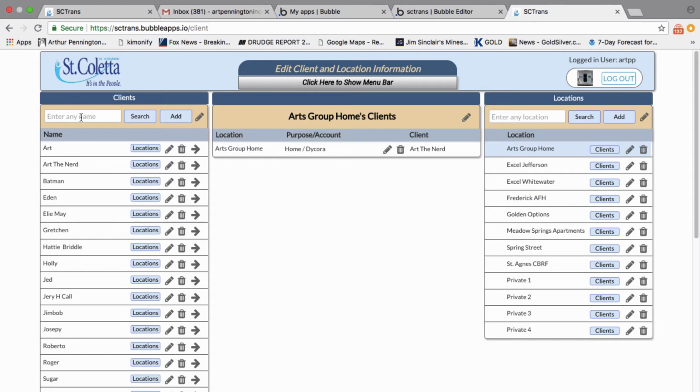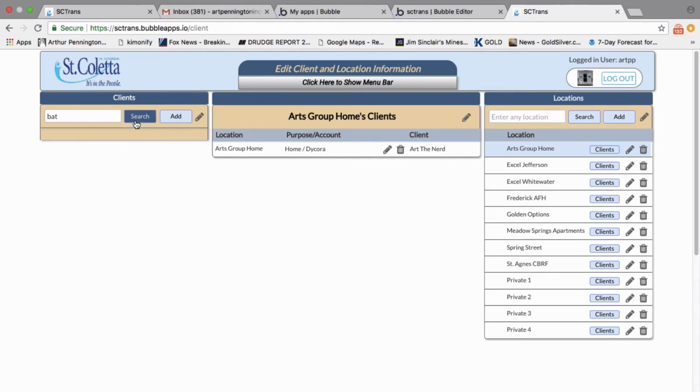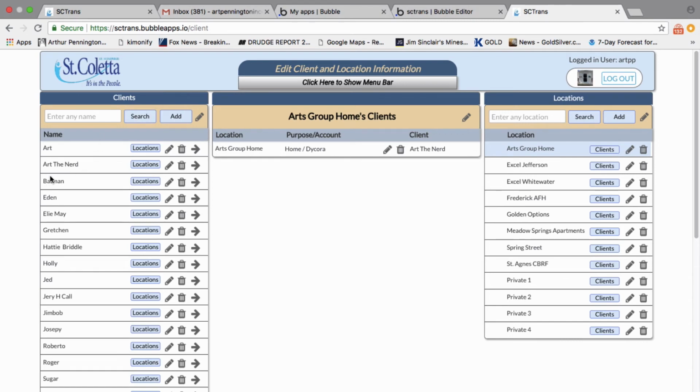I also want to demonstrate this. Key in BAT, as in the Batman name here. You'll notice that BAT gets nothing because it's not a complete name. What we key in the search key has to be a complete character string. Like Art will work, the will work, nerd will work, but just BAT will not, because there's no independent word in anyone's name that is BAT. All right, so I just want to demonstrate that.